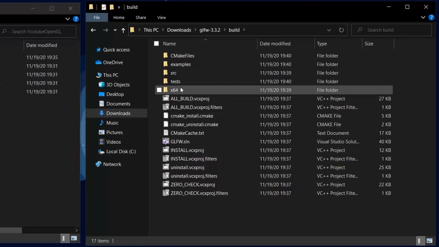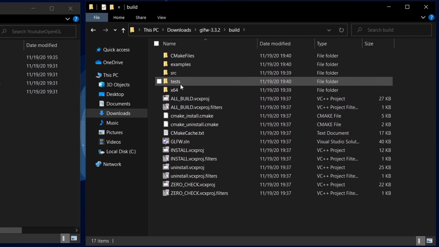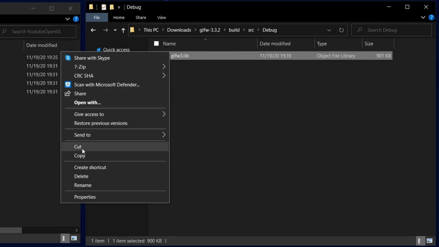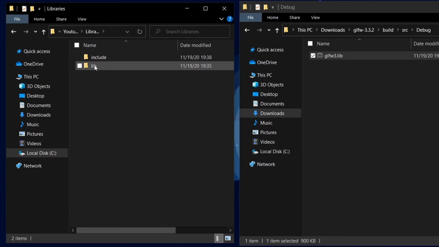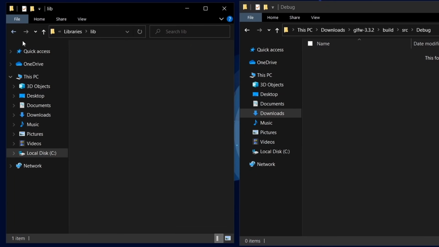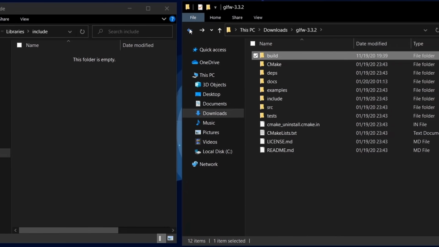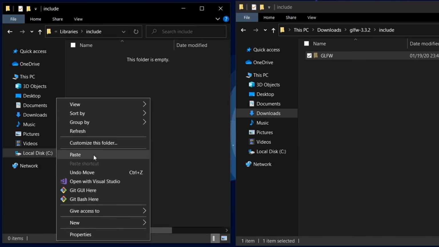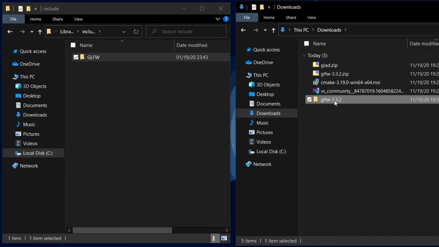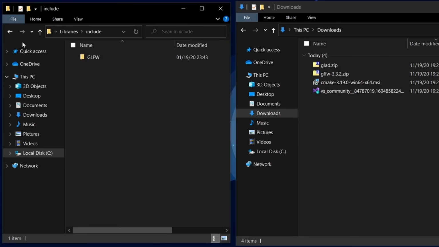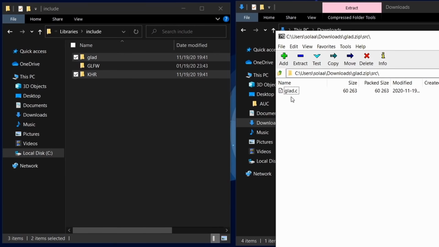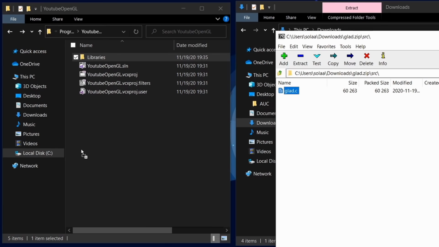Now it's finally time to import our libraries in. So open up the GLFW extracted folder and go into Build, Source, then Debug, and cut and paste glfw3.lib into your lib folder that's inside your libraries folder. Back to the extracted GLFW folder, go into Include, cutting and pasting GLFW into the Include folder of your project. Assuming you followed the steps correctly, you can now delete the extracted GLFW folder and open up glad.zip. Open up Include and extract the two folders into your project's Include folder. Now go a folder back and open up Source, extracting glad.c into your project's Main folder.